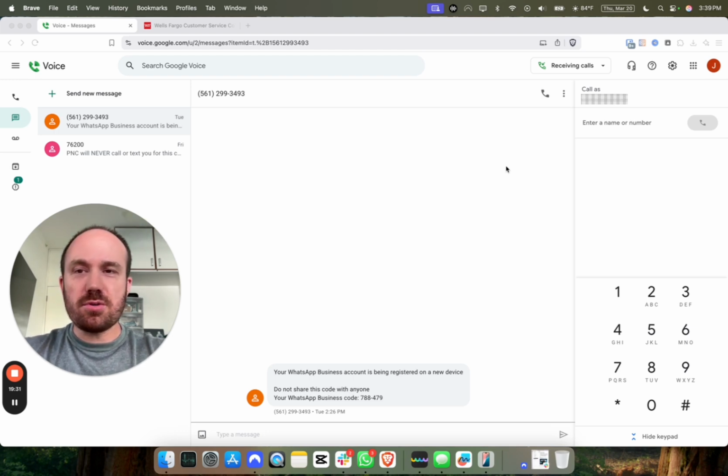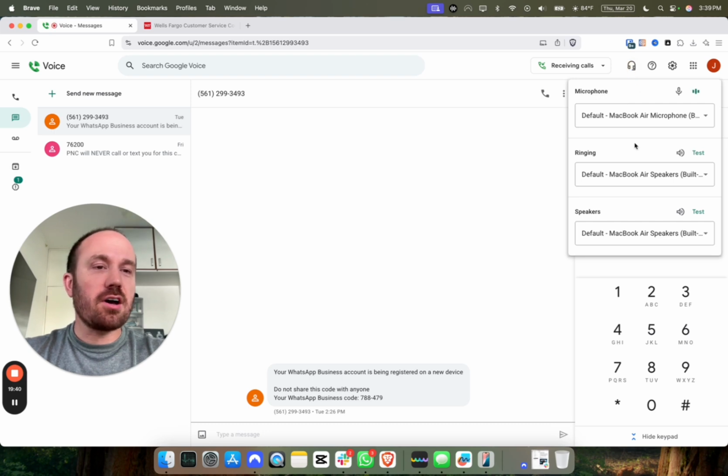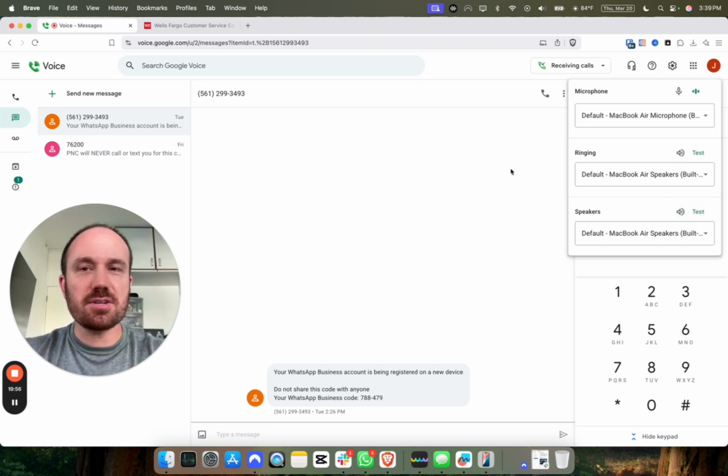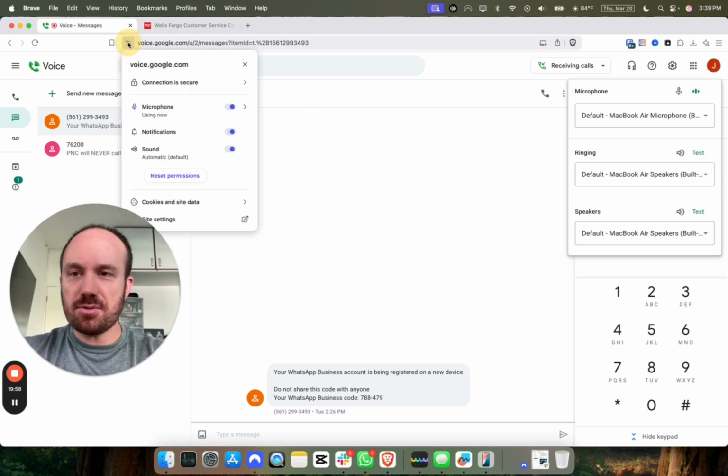If you're new to signing into this and you want to receive calls in the browser, you need to head over to this little headphone jack right here and make your selection for your microphone, ringing, and the speakers. This will test to make sure that if you do get a call, it's going to come through. And of course, you can see my waveform right here because my microphone is working. So this site does indeed have access to all my stuff. Right here, you can see microphone and sound are all enabled in the browser.